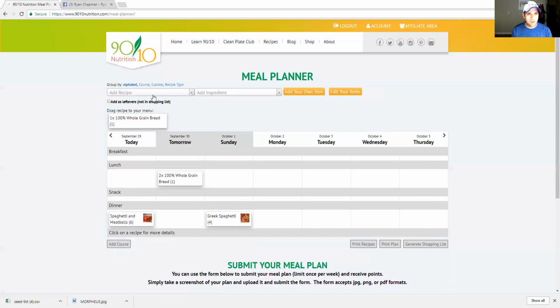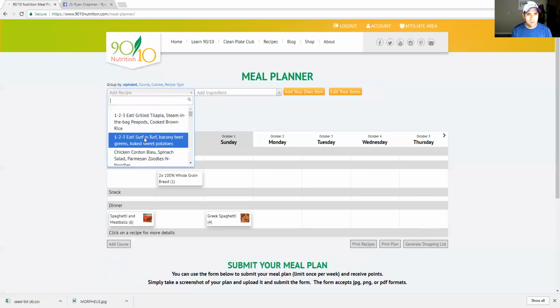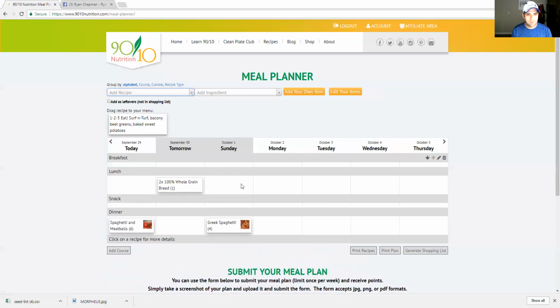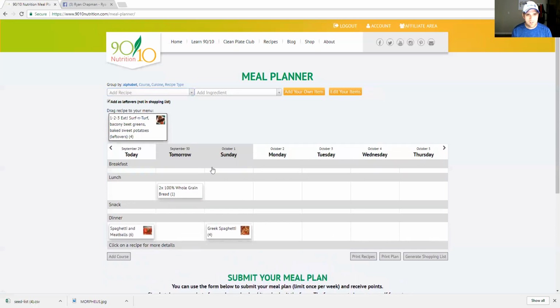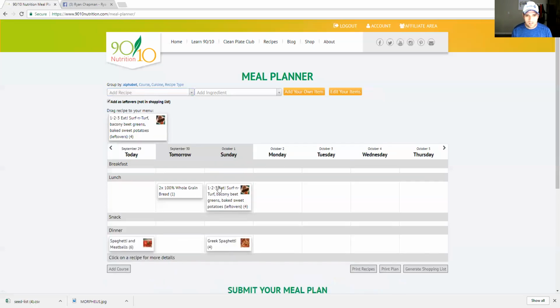So for instance, if I grab this right here and I have it for dinner and I want to put it on lunch for leftovers, you can click add as leftovers. And now you can see it says leftovers right there. That won't add it to the shopping list. Okay, so you can do your entire meal plan in here.